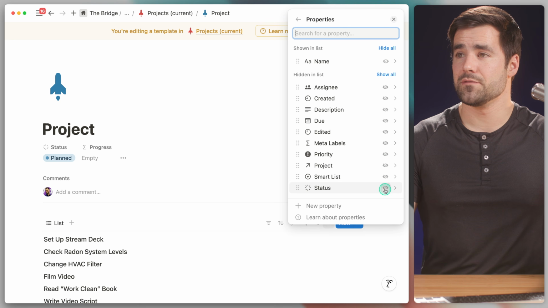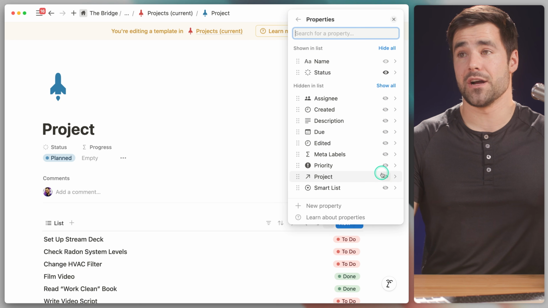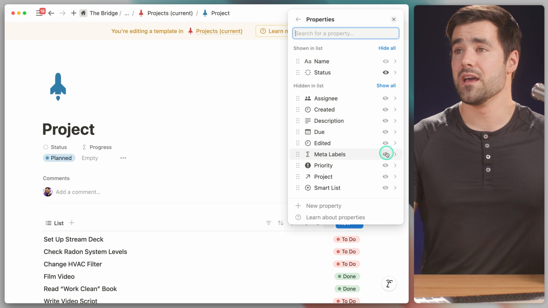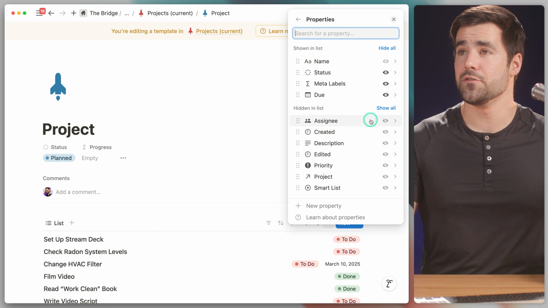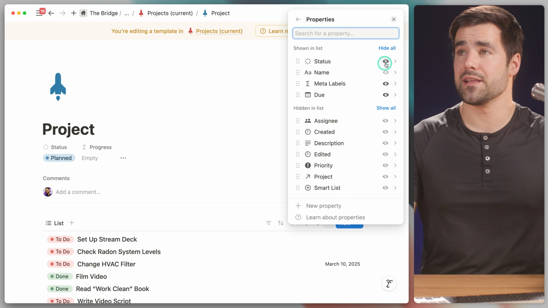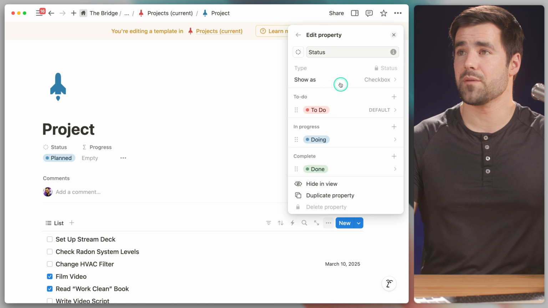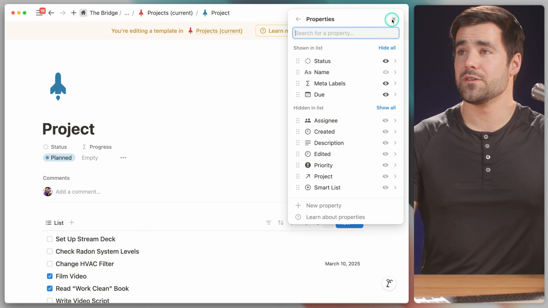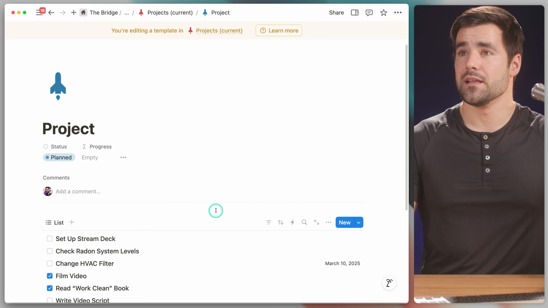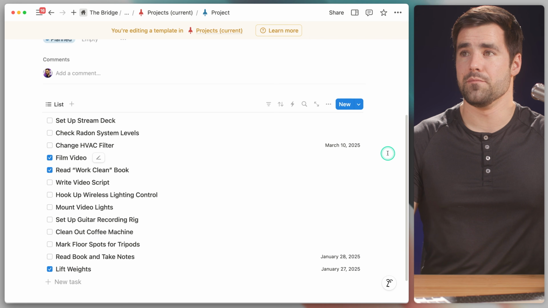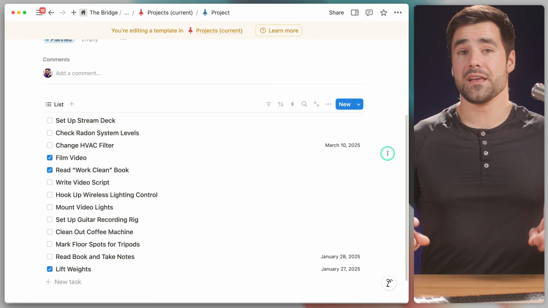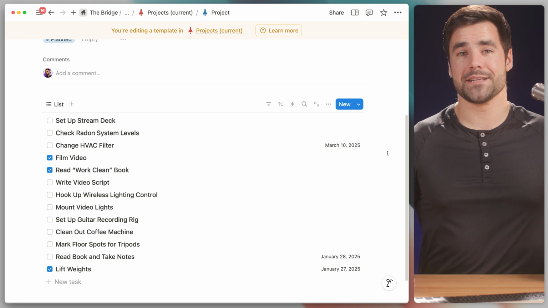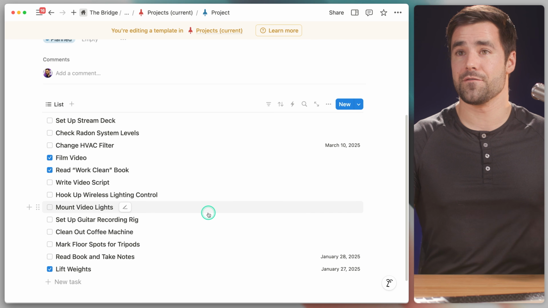We'll go into our properties, we'll grab status, we'll grab not project because we know we're in the project already. We will grab meta labels and due. We're gonna go ahead and grab status, put it right there, change it over to a checkbox value just like that. And what do you know? We have a tasks view that looks pretty much like it did for the inbox. But importantly, we only wanna see tasks that are within this project in this particular view. So let's use filters for that purpose.